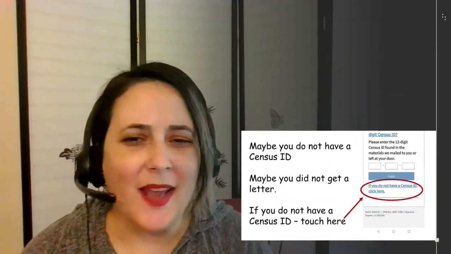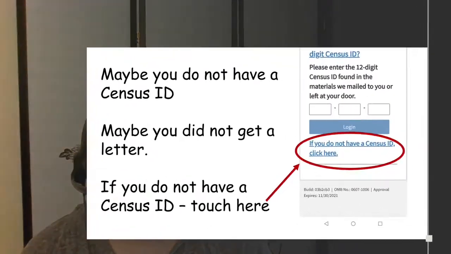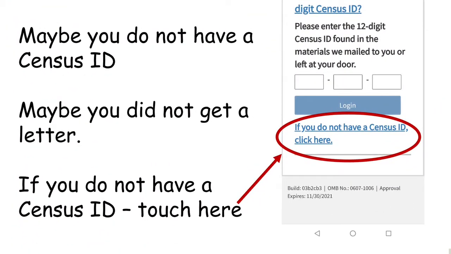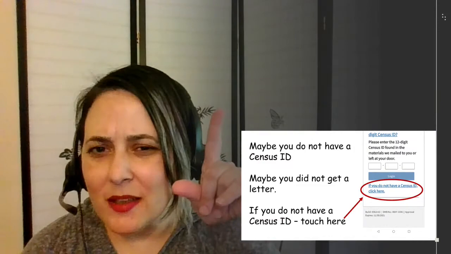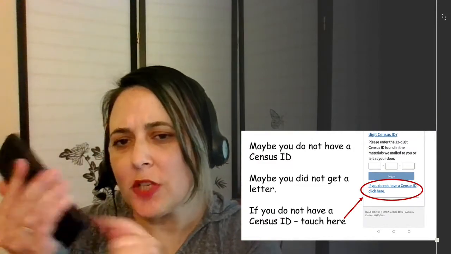Maybe you do not have a census ID. Maybe you did not get a letter. If you do not have a census ID, you can touch here. Right under the login button it says, if you do not have a census ID, click here. On a computer, you click. On a phone, touch.